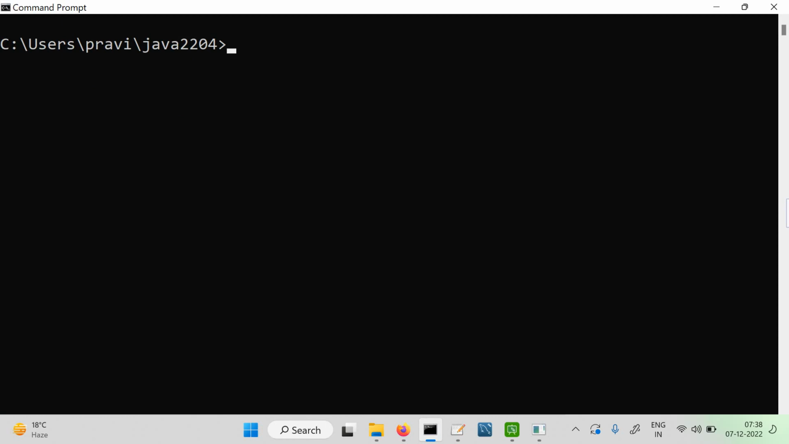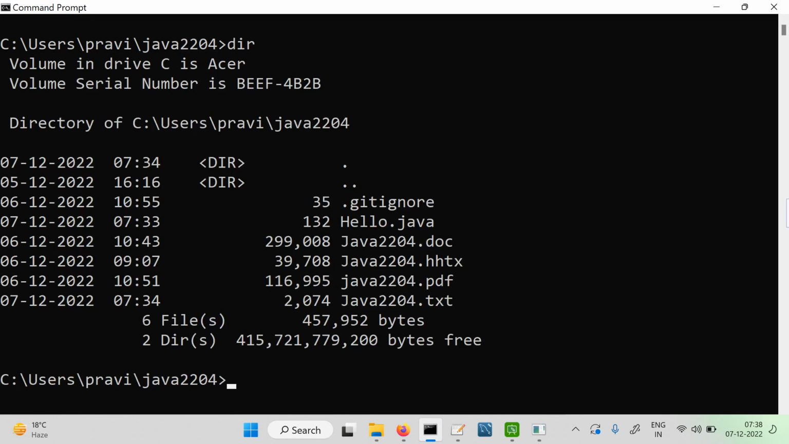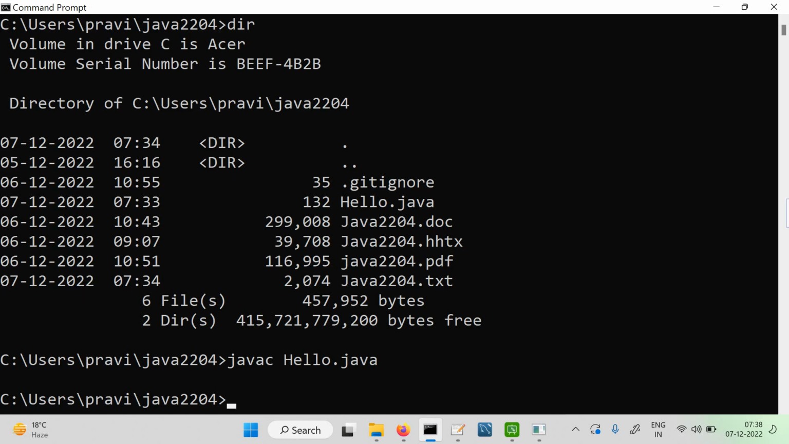So what happens when you compile this? Let's check the directory. Here we've got the hello.java file. Yeah, that's there. Let's compile. I'll just use the command javac and say hello.java. And so that should give us... okay, no errors. No errors in the Java file. Let's check the directory now.